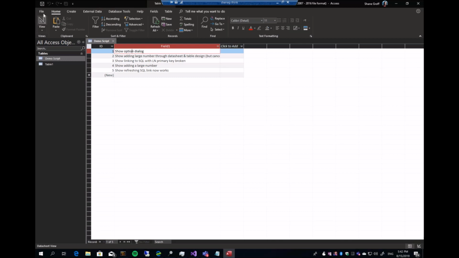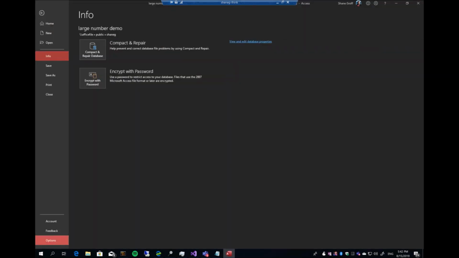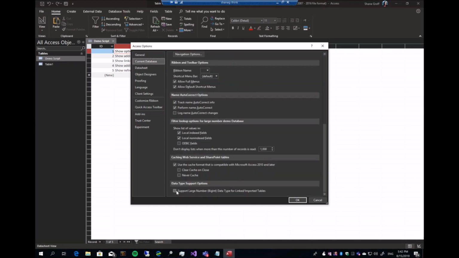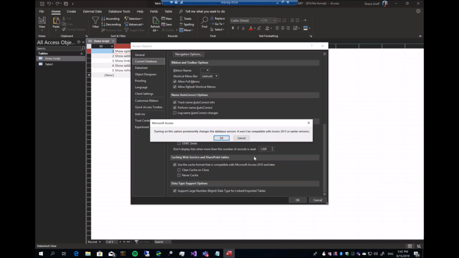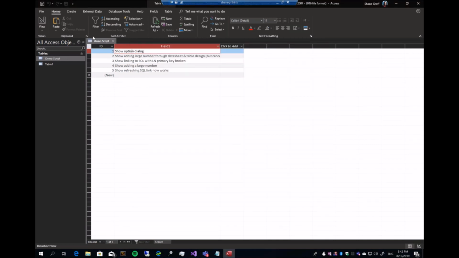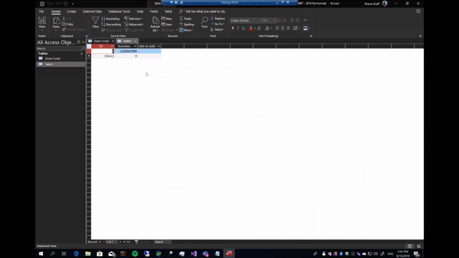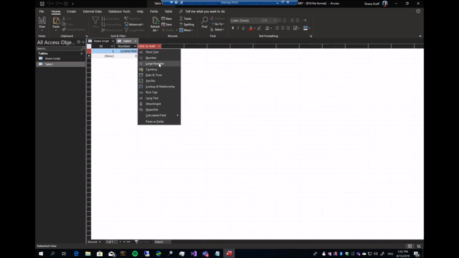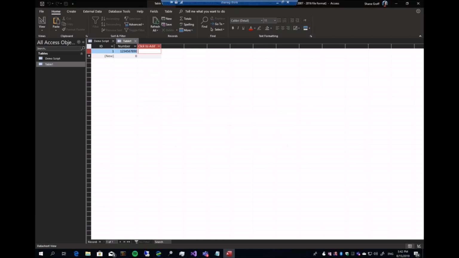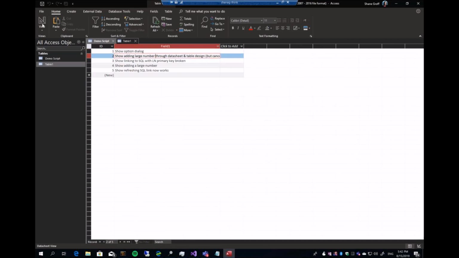In fact, let's see, I'll show you. So you set this on a database level. This is the new option here. If you click it, it will tell you that if you choose this, you'll no longer be compatible with 2013. It'll still be compatible with 2016, but not 2013 or earlier. So large number support is now, I can add a new column with a large number type. And again, I'll get the warning if I do that it won't be compatible. I can also add them in table design view. Okay.